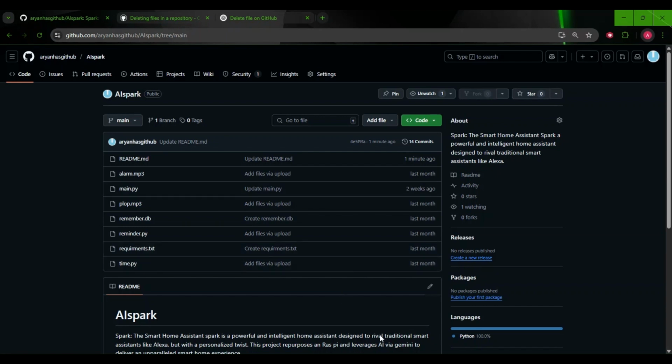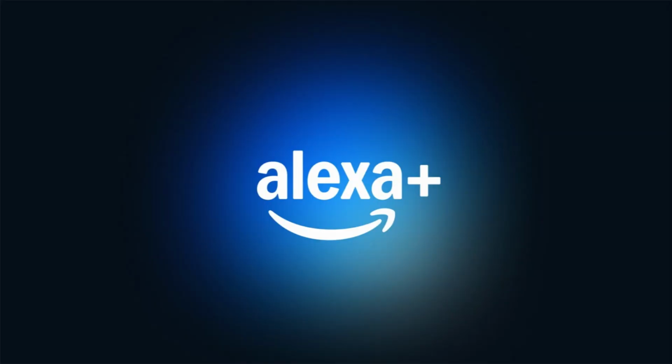Recently, Amazon announced Alexa Plus, but I think my assistant is better because it is open source and you can customize it by yourself for free. And also, you don't need to buy any new hardware. It doesn't need to run on a Raspberry Pi. You can run it on any old computer, as well as Home Assistant. You can run it in Docker on a Windows machine as well.